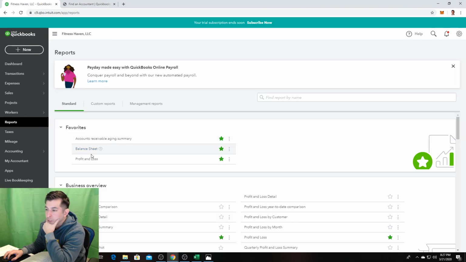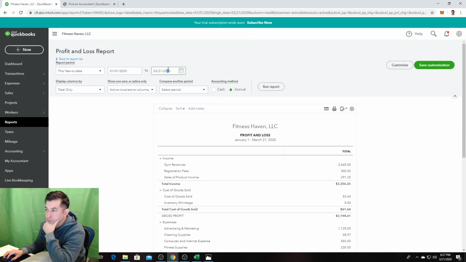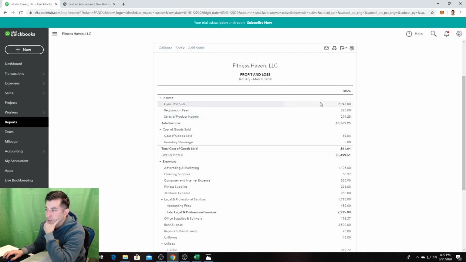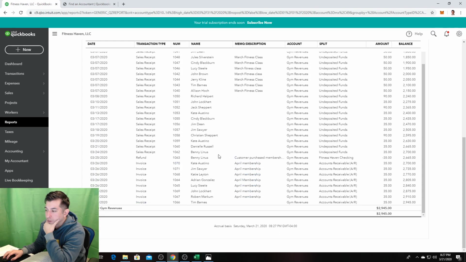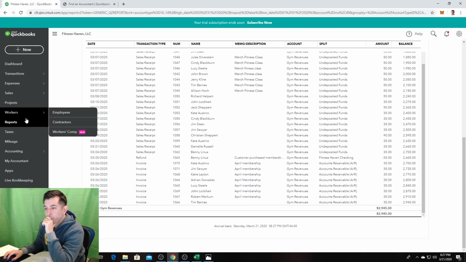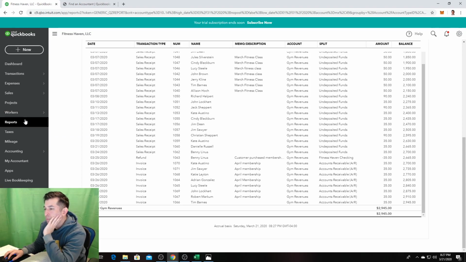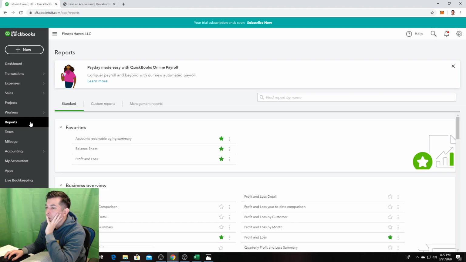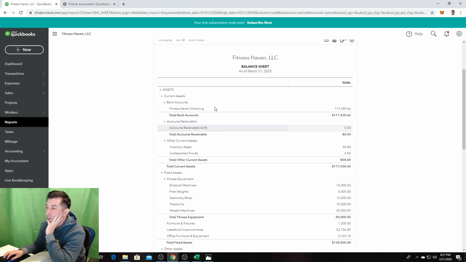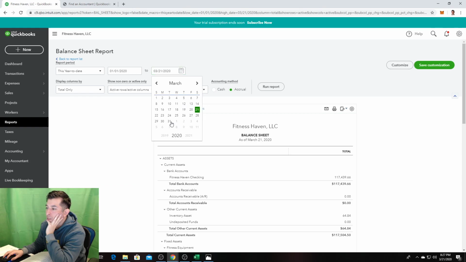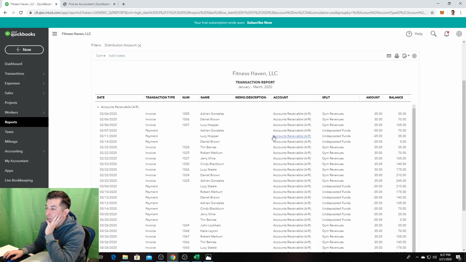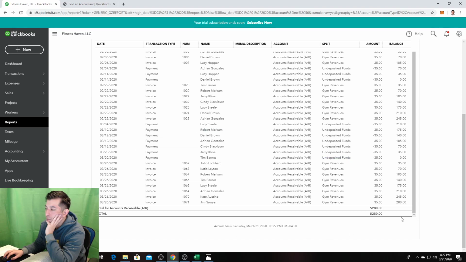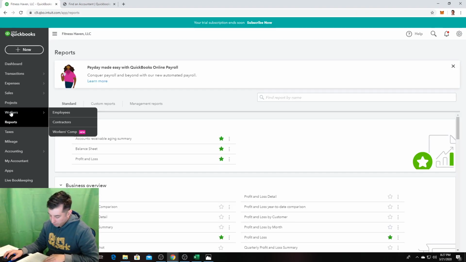Reports, profit and loss. We have to roll this date forward. Okay, run report. Now let's see how this looks. There it is. And it should be in the balance sheet as AR. We need to roll this forward. Run report. AR, 280 right there. Okay, perfect.